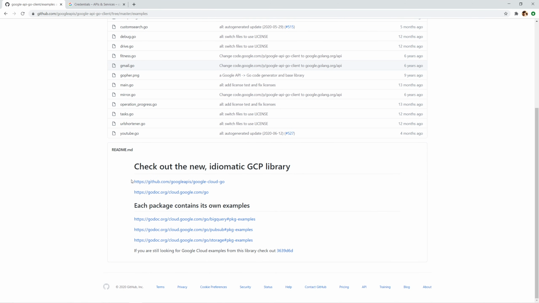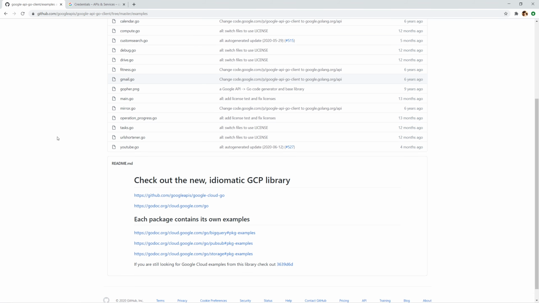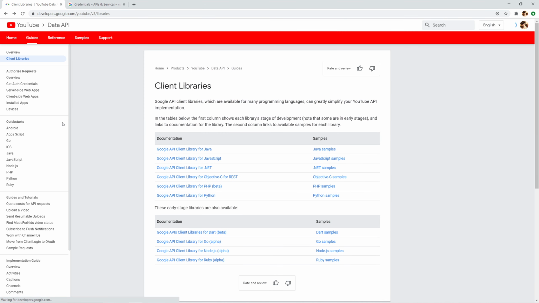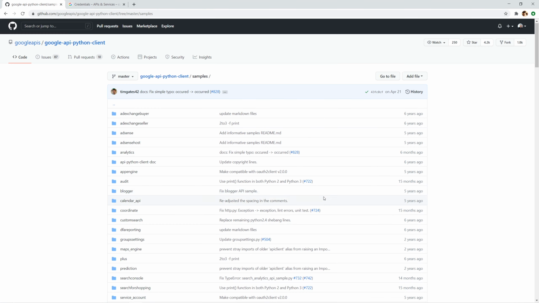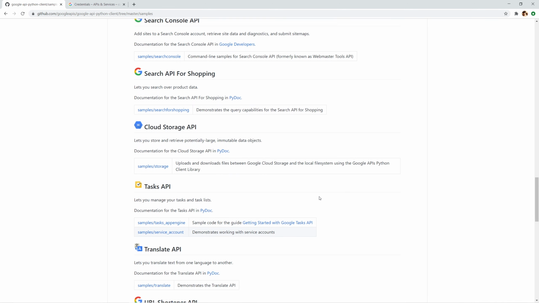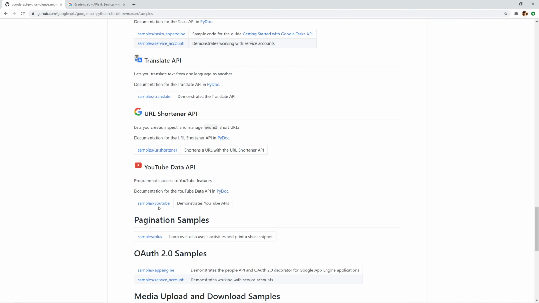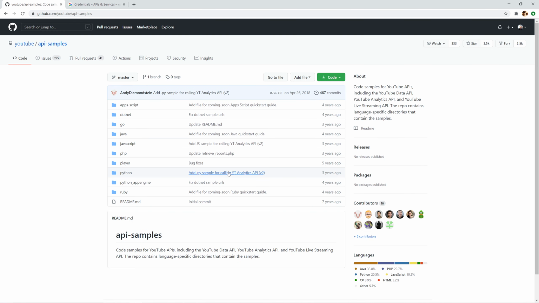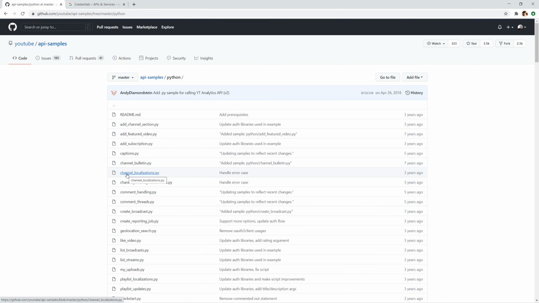So it doesn't seem to be super well established. So let's look at Python. Yeah, it's a lot better. Let's go with Python for now. Okay, so they moved the samples, I don't know why. We'll go Python.